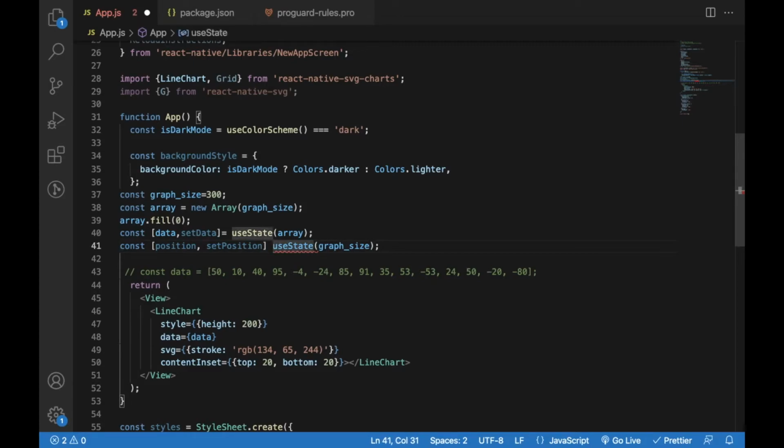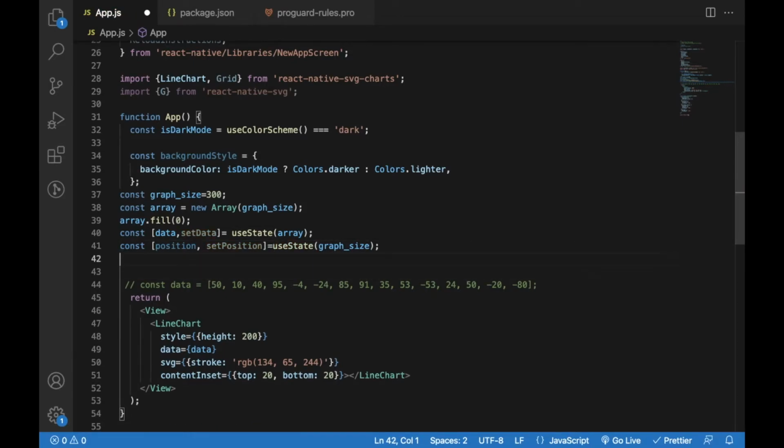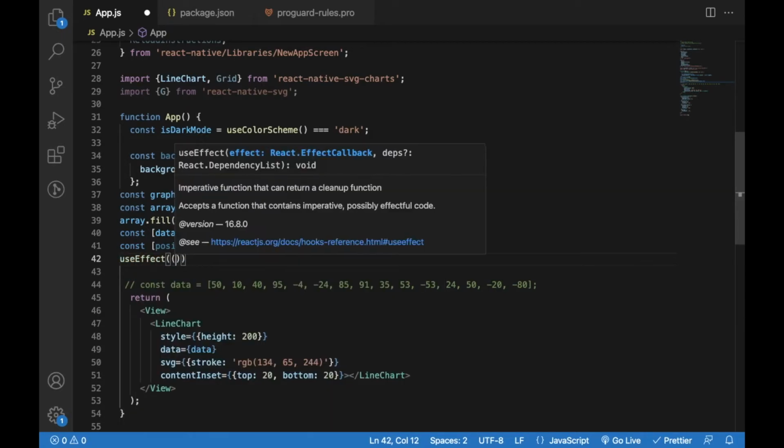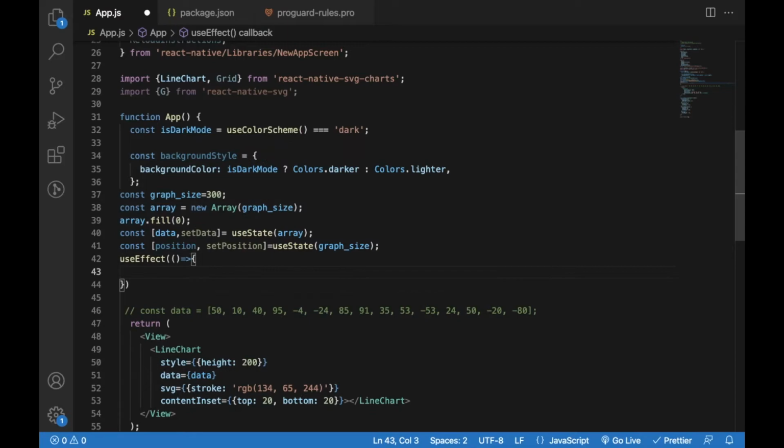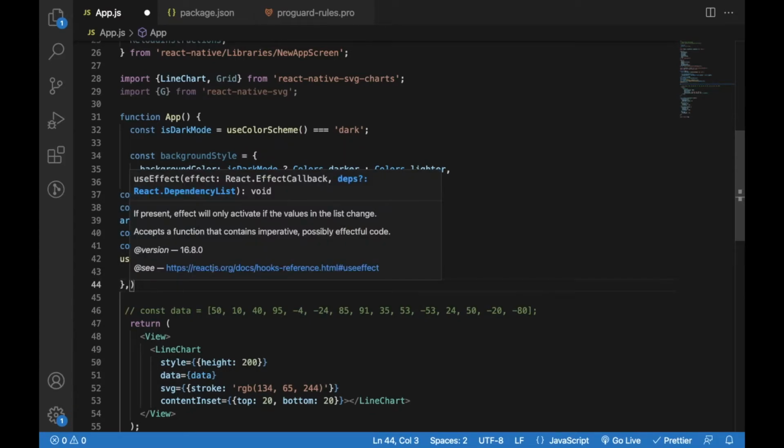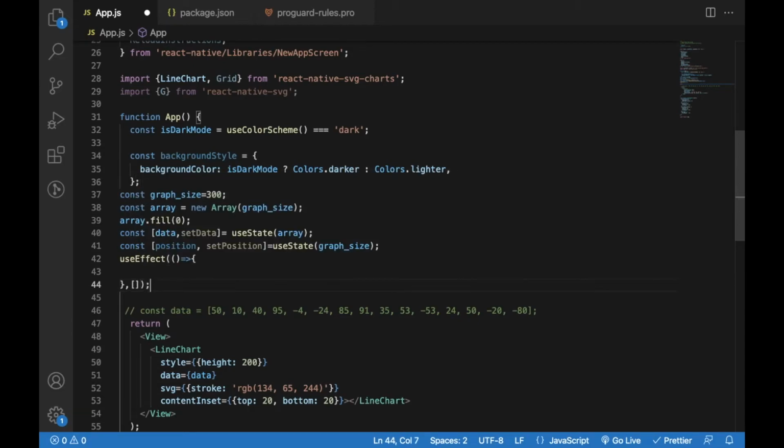Now let's go ahead and use the useEffect hook, which takes two parameters. One is the callback and the second is the variable which tracks whether the component needs to be re-rendered or not. So here we will pass a square bracket.